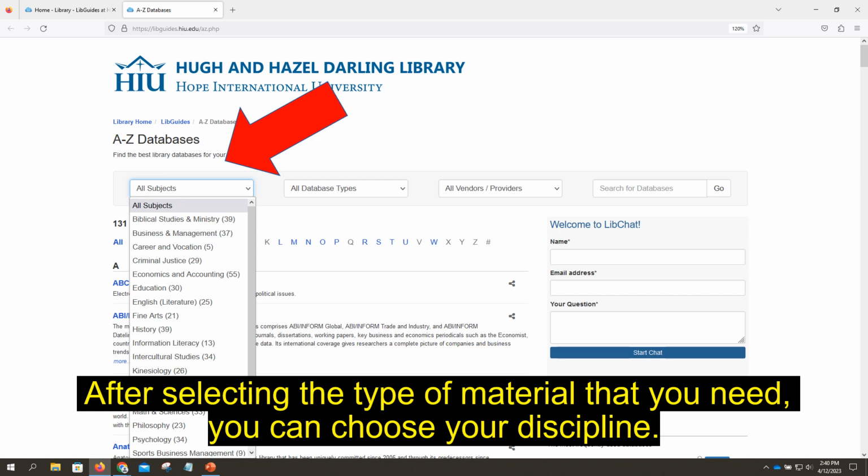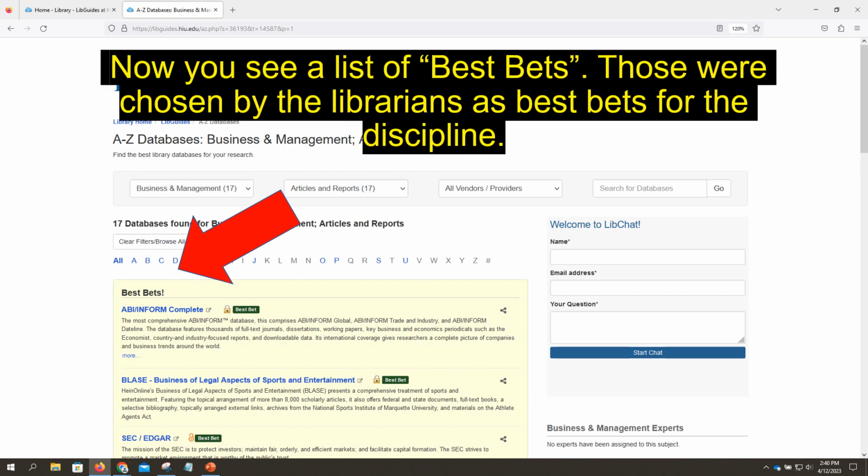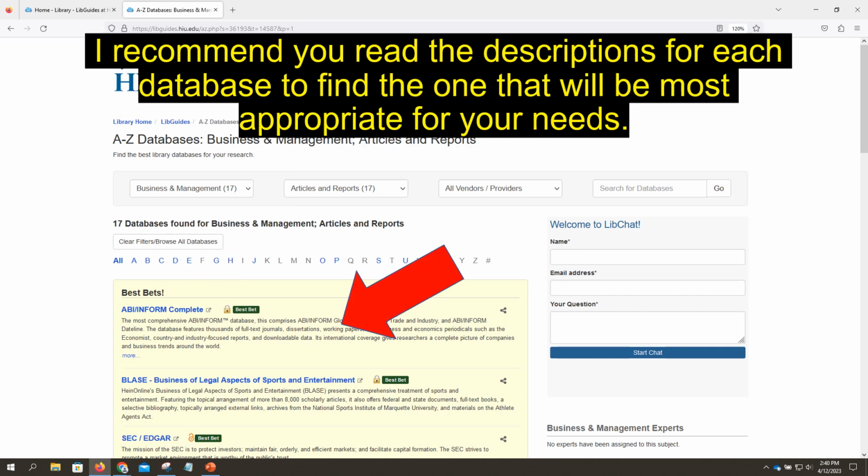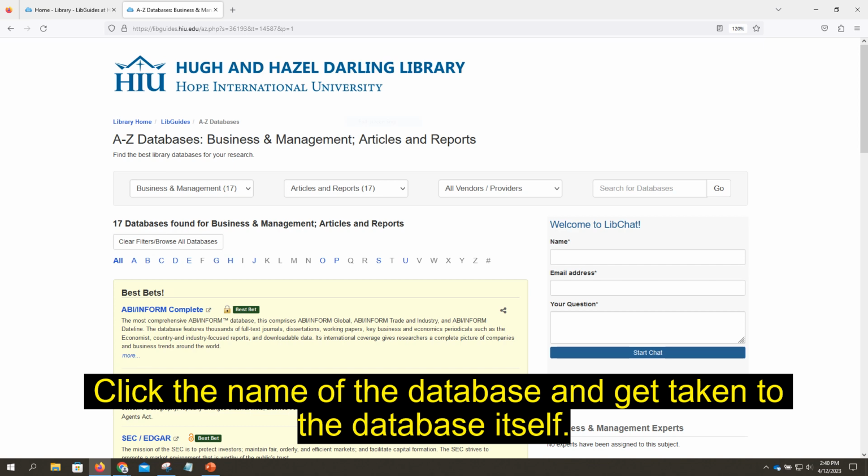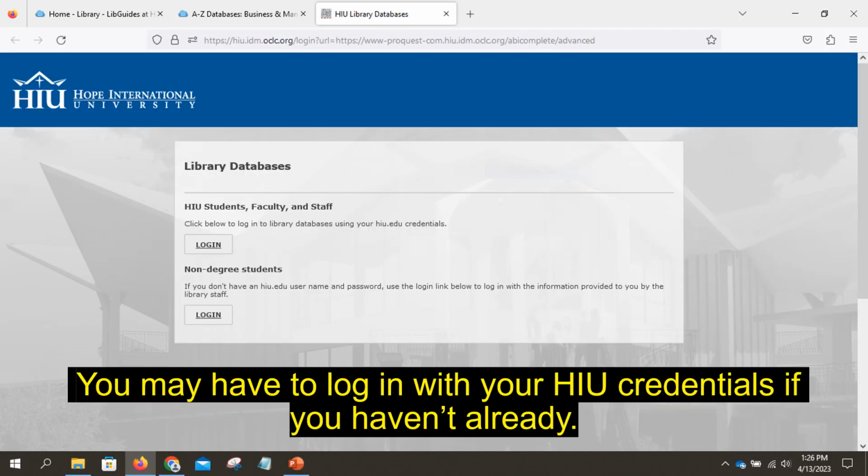After selecting the type of material that you need, you can choose your discipline. Now you see a list of best bets. Those were chosen by the librarians as best bets for the discipline. I recommend you read the descriptions for each database to find the one that will be most appropriate for your needs. Click the name of the database and get taken to the database itself. You may have to log in with your HIU credentials if you haven't already.